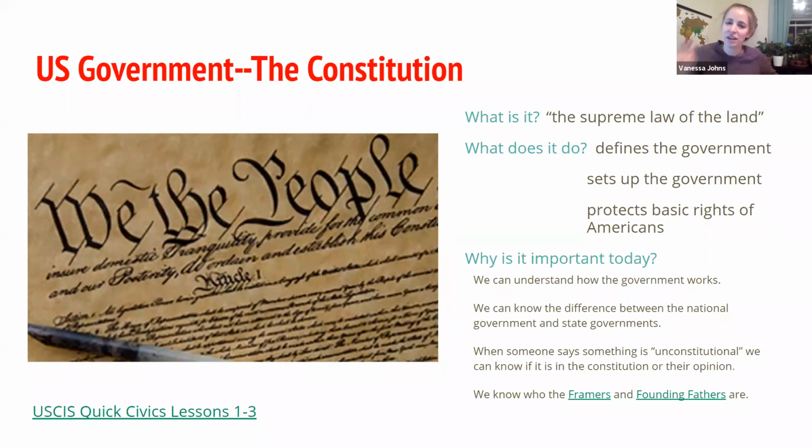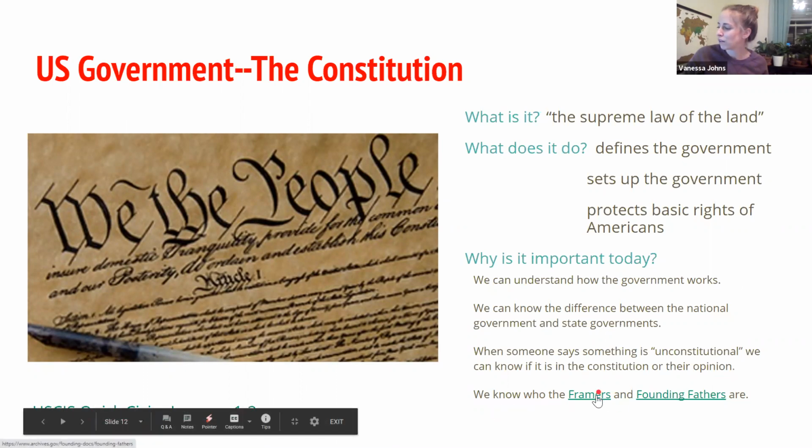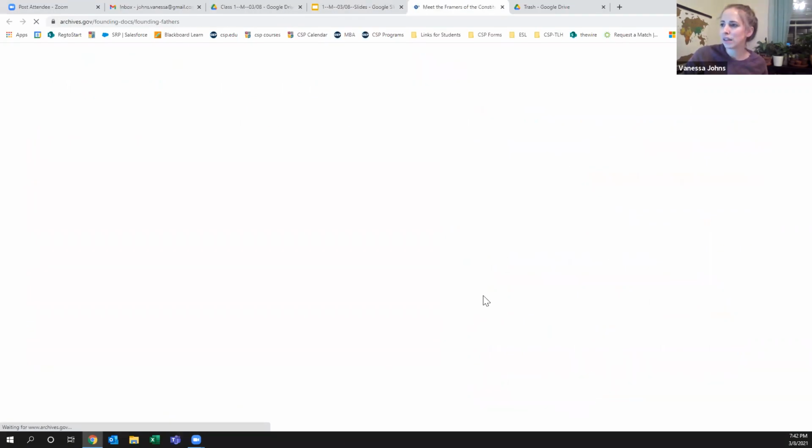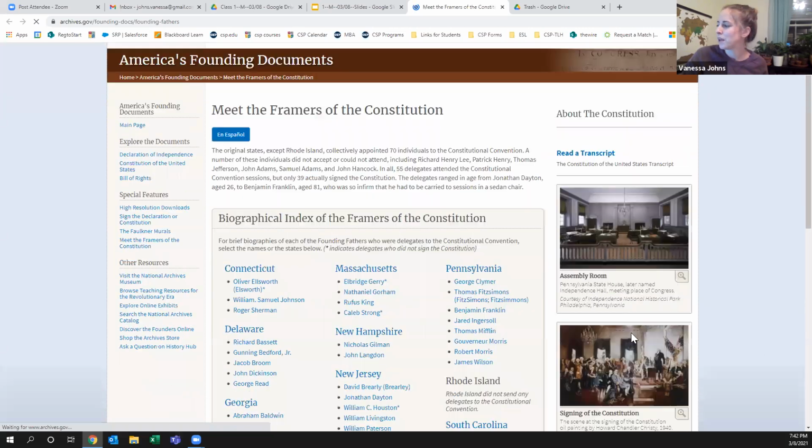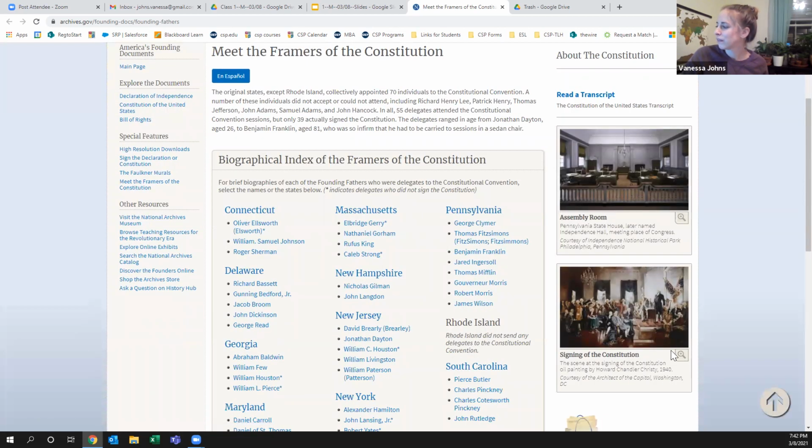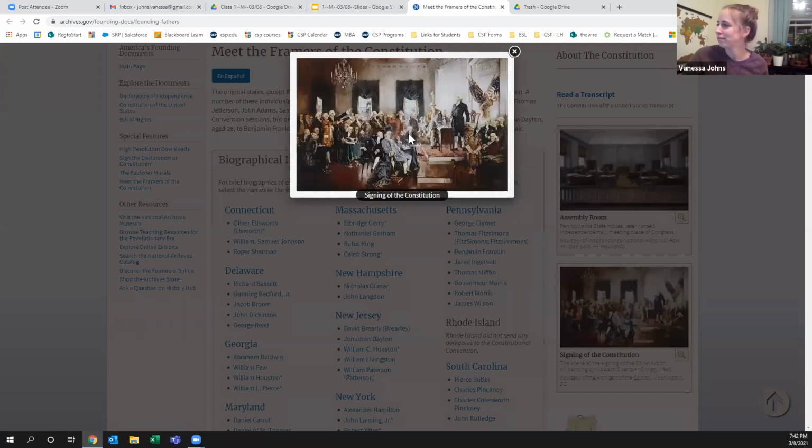And my final point here, I won't spend too much time on the framers and the founding fathers. You can click these links here to learn a little bit about them. These are the men. They were all men. Seventeen eighty-something. These are the men who wrote the Constitution, who created the laws for this country. And see in this picture, all these old white men right here.